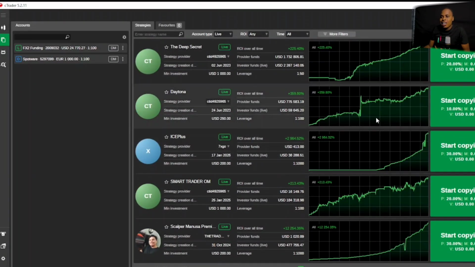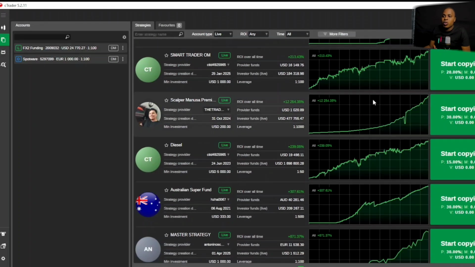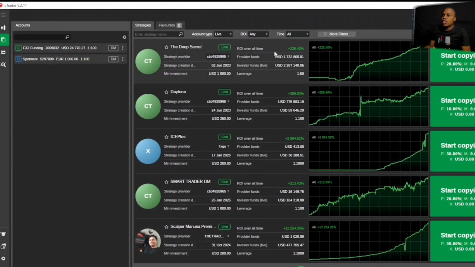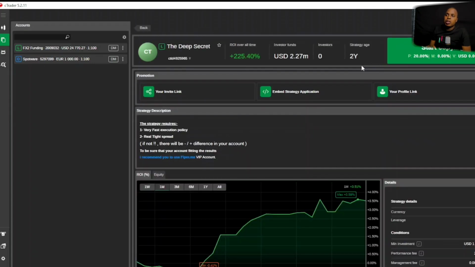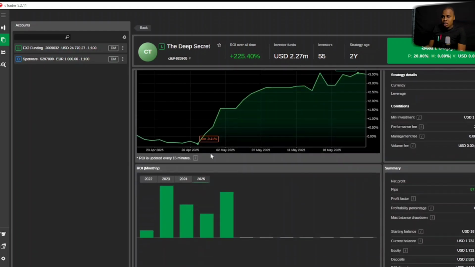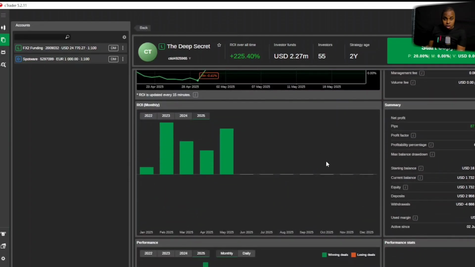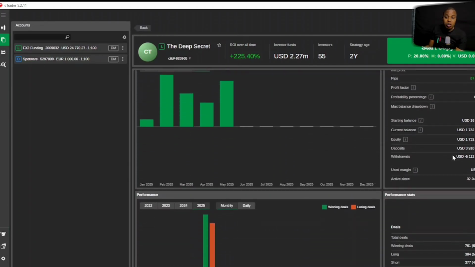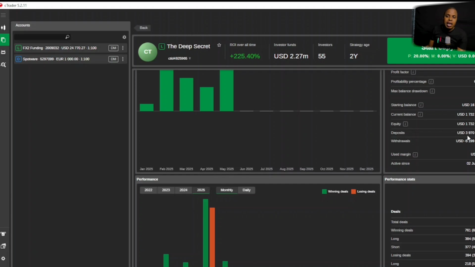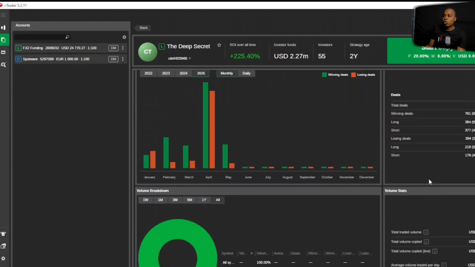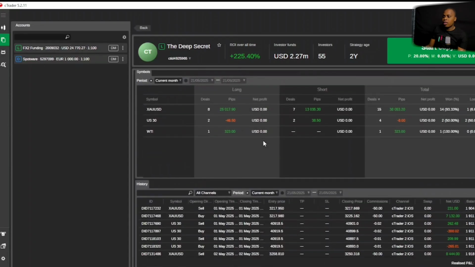I'm not against any of these people right here, but I'm just going to give you an example, right? If I click on the first one right here, it shows you that the return on investment over all time since this strategy has been put there is 225%, and there is more than $2.2 million invested into this strategy only. You can see the deposits, $3.9 million, right? Withdrawals, $5.5 million, right? So you can see how many people are using this strategy, right?